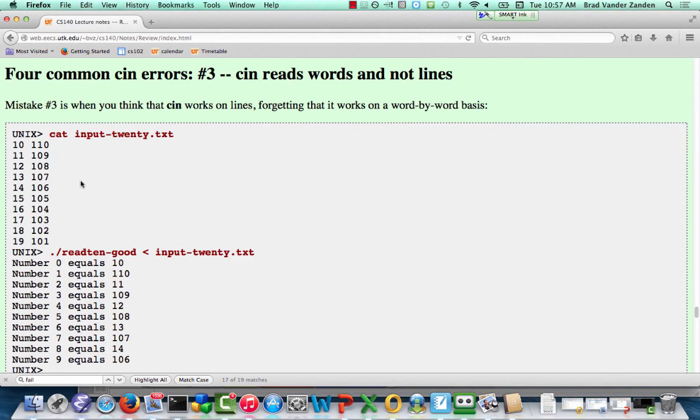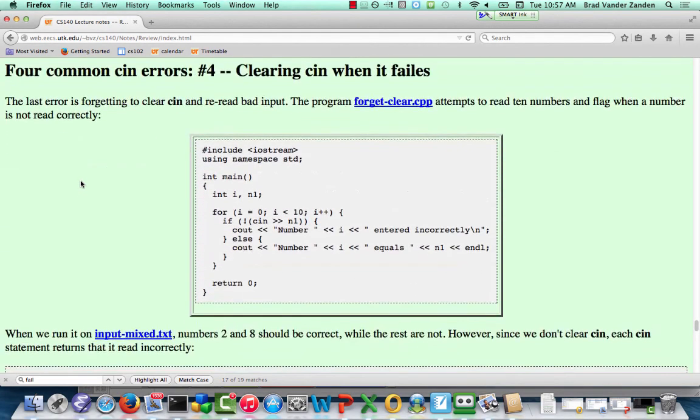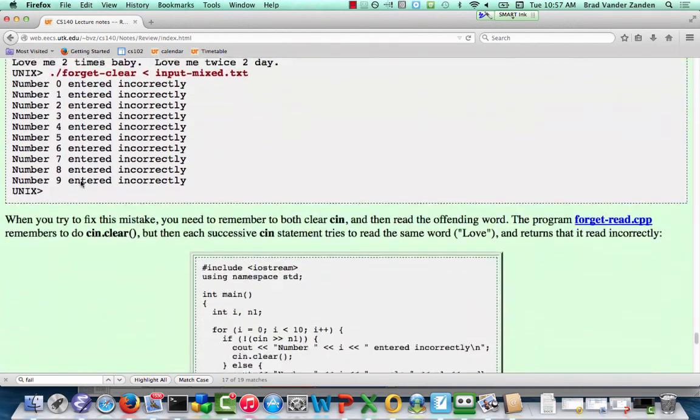Okay, cin reads words, it doesn't read lines. I didn't see this issue a whole lot in 102. Again, make sure when cin fails you first clear it. Second, you unstick it by consuming the bad piece of input. You do that by reading it into s.